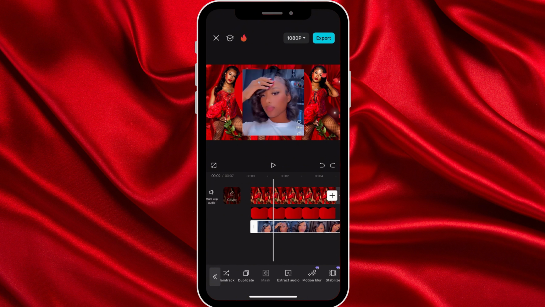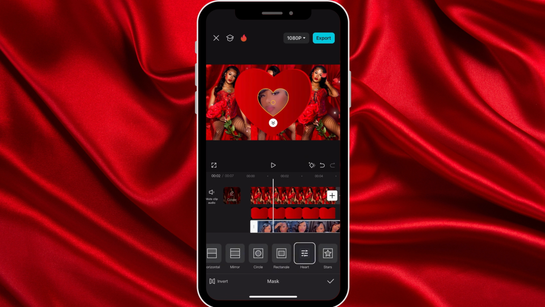And once you find it, you are going to click on it, and you're going to scroll until you find the heart option, and you're going to use your 2 fingers to extend it out. And you'll notice if you extend it too much, you're going to see lines, which you don't want. So you just want it so the lines aren't showing.